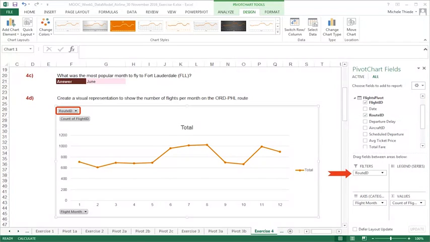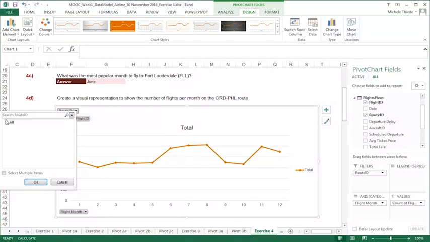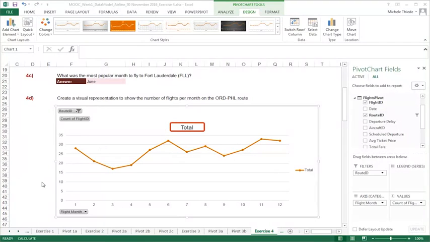As you see, this creates a filter in the upper corner of the graph. Let's click on this filter and select ORD-PHL. Finally, we're going to change the name of the chart by selecting the placeholder text and replacing it with number of flights flying the ORD-PHL route.